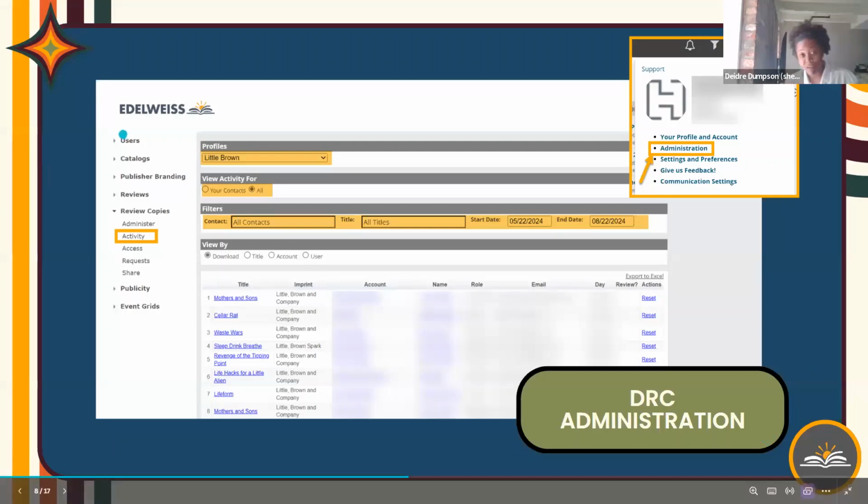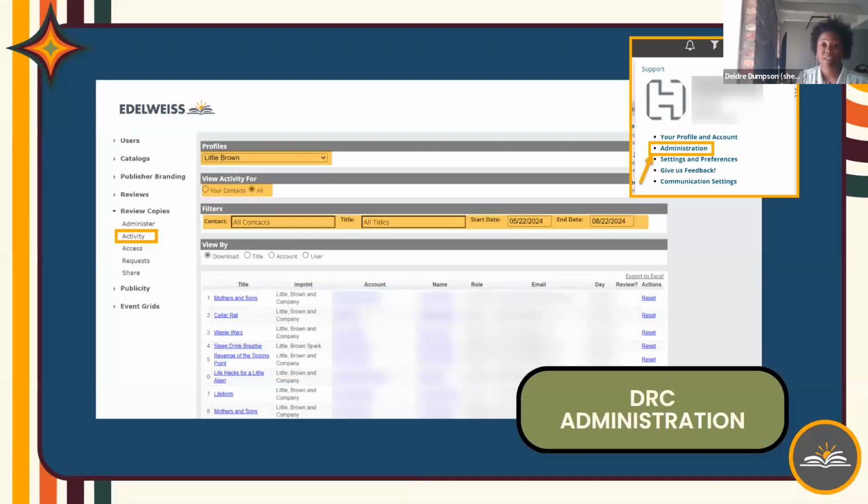So you may recall in our 101 session, Allison named review copies as a major marketing resource. The DRC admin module allows you to assess how disseminating a review copy impacted the reach and engagement with your titles. To get to the DRC admin module from Core Edelweiss, first click your initials or your profile photo at the top right of your page, and then select Administration from that small menu that appears.